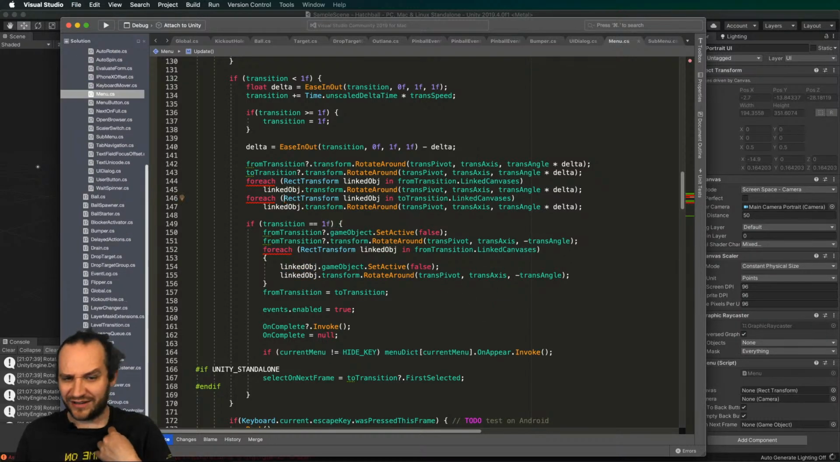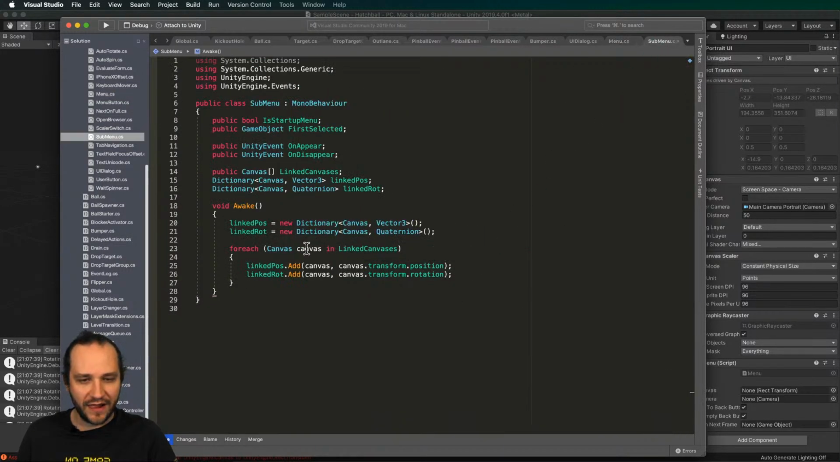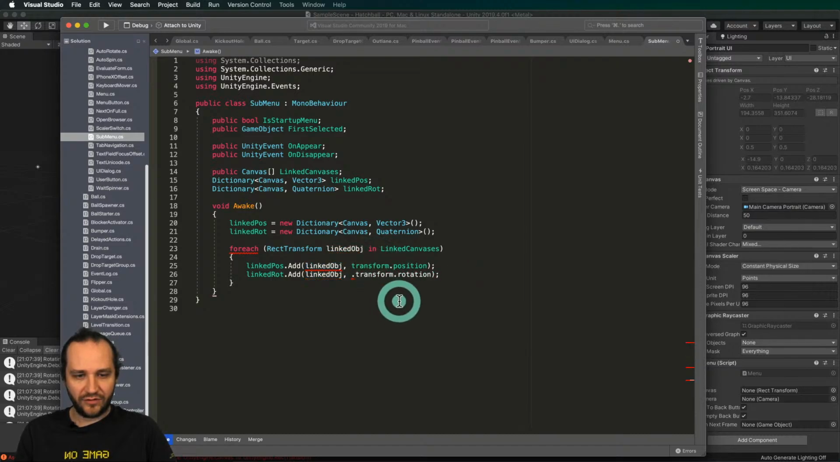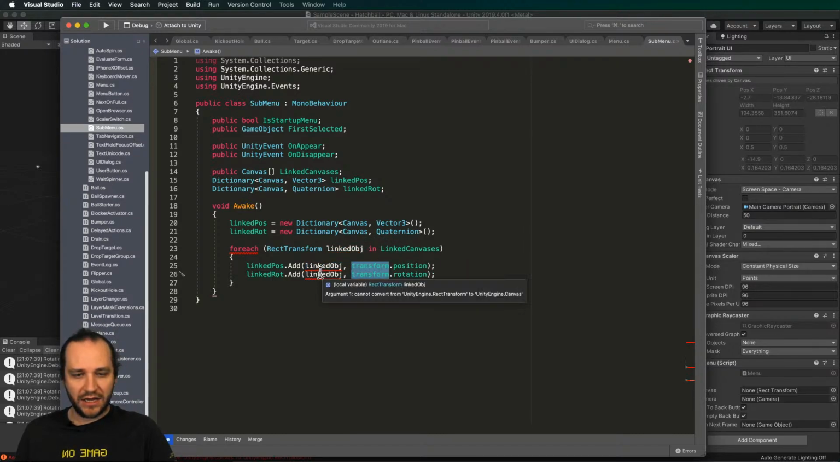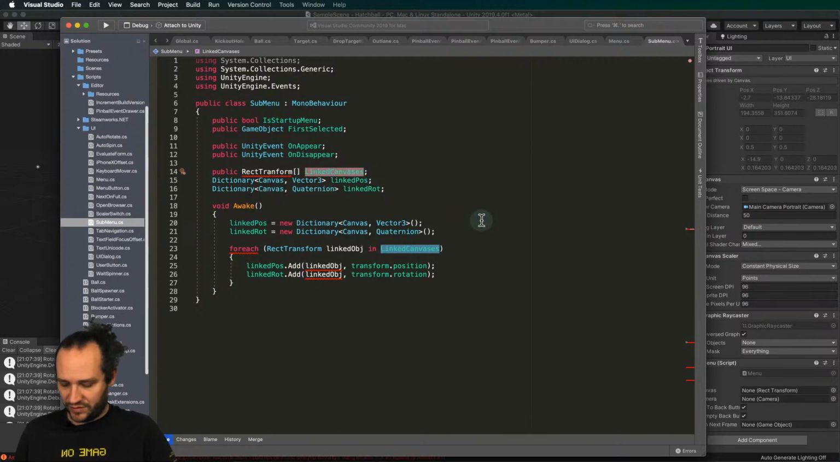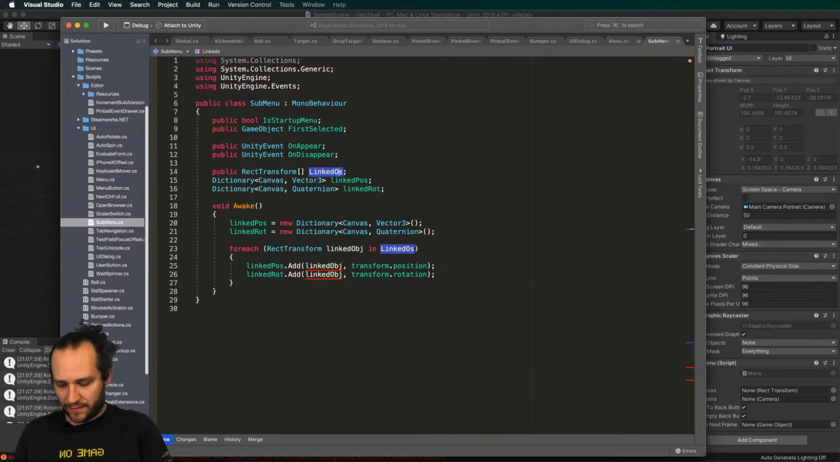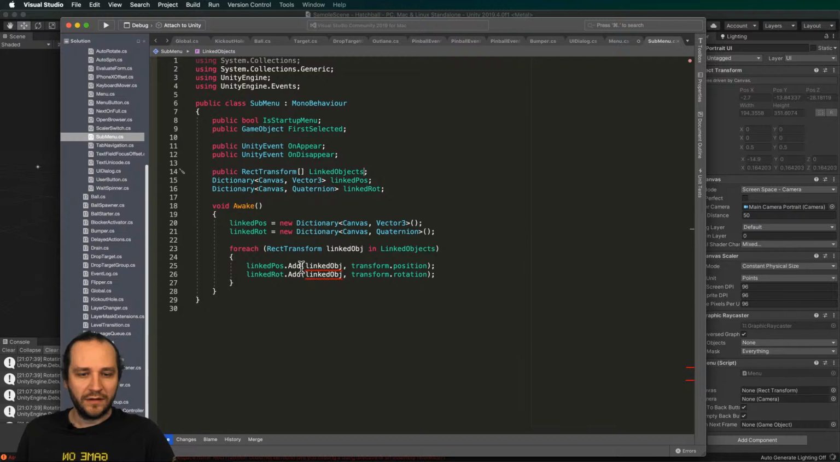Oops, can rect transform? That's an interesting question. And that's still not good. Why? Because of course I did not change that yet. And that's going to be rect transform linked object, and linked object. I don't need that. It's already the transform. And then linked canvases will be rect transforms, and they will not be called linked canvases anymore. Transform, yes, transform. I will call them linked objects. So now there's linked objects.